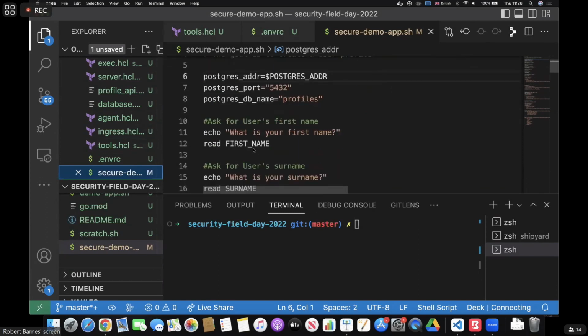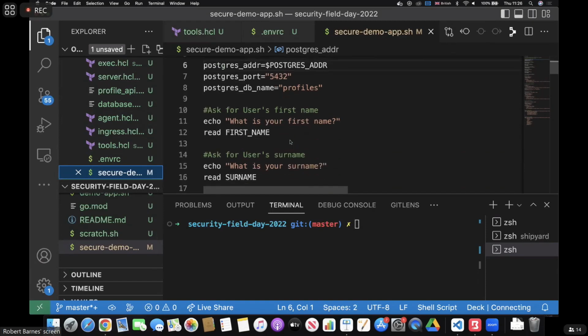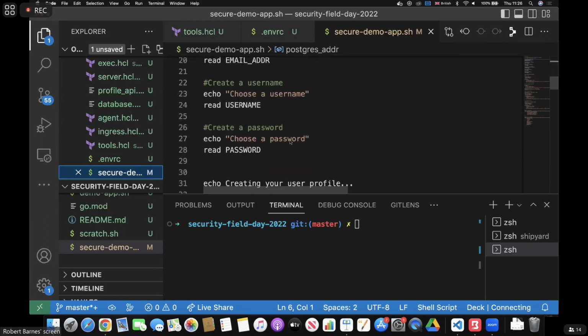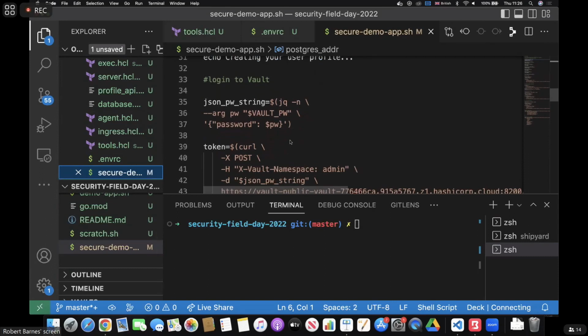Okay, so we have some of the similar details, but instead we don't have the Postgres username or password there as our variables anymore. And if we scroll down, it's the same sort of things, taking the same inputs. But now this is where our refactor comes in. Firstly, we need to authenticate to Vault, right?